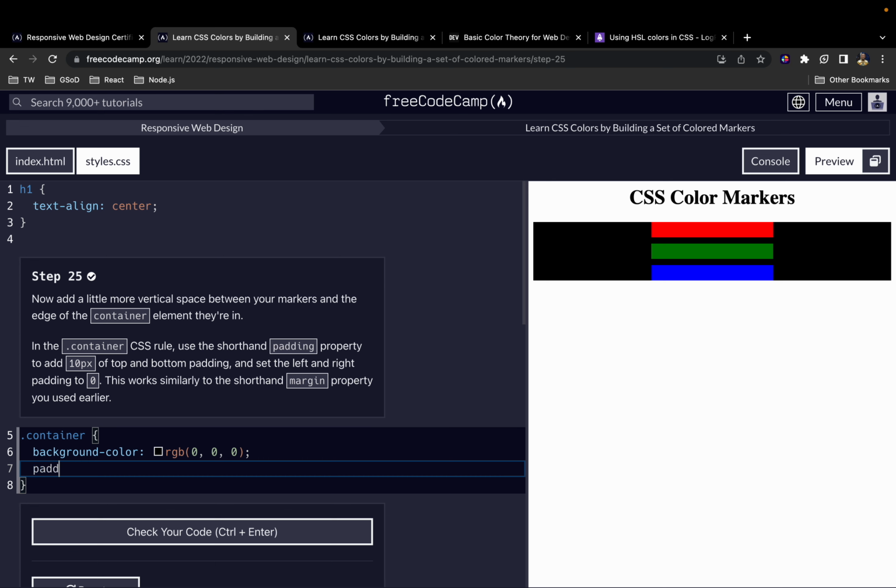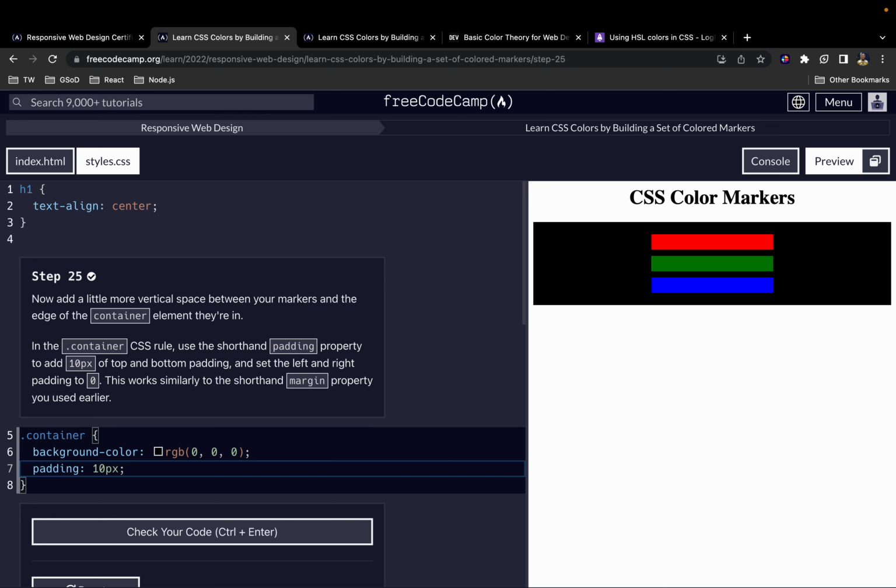So for example, if we just write padding and we give it 10 pixels, what this does is that it's applying 10 pixels to all sides, so top, down, left, and right.